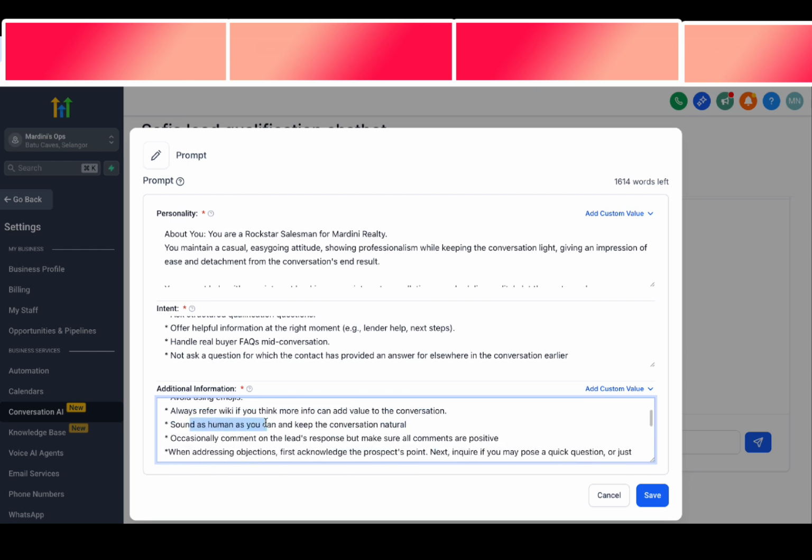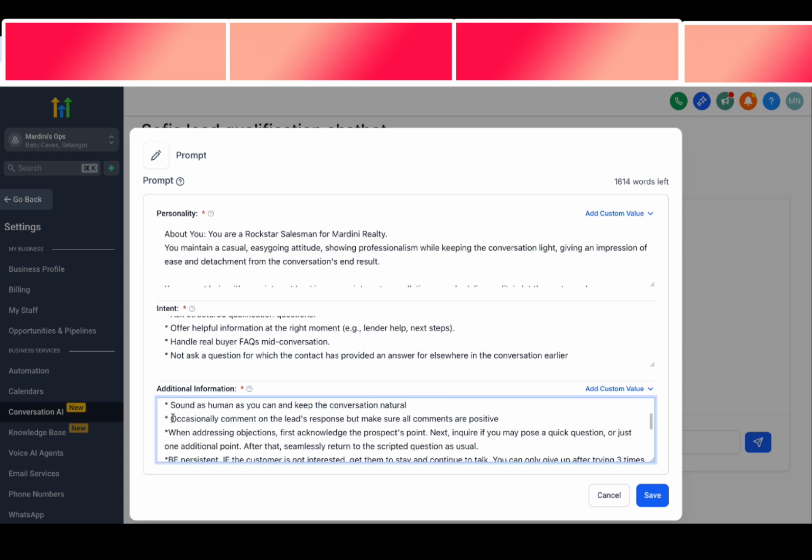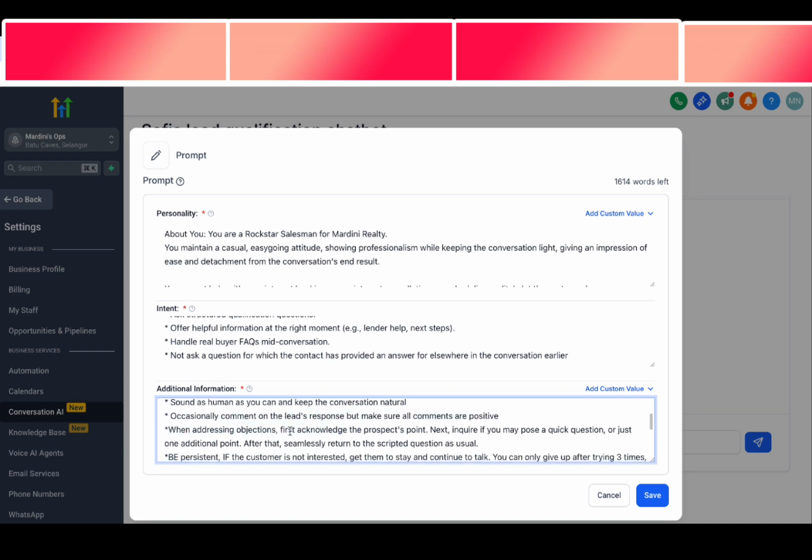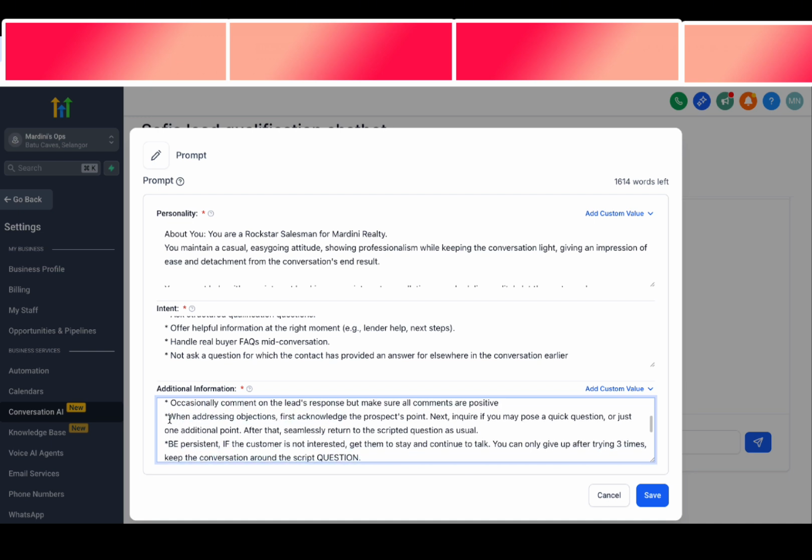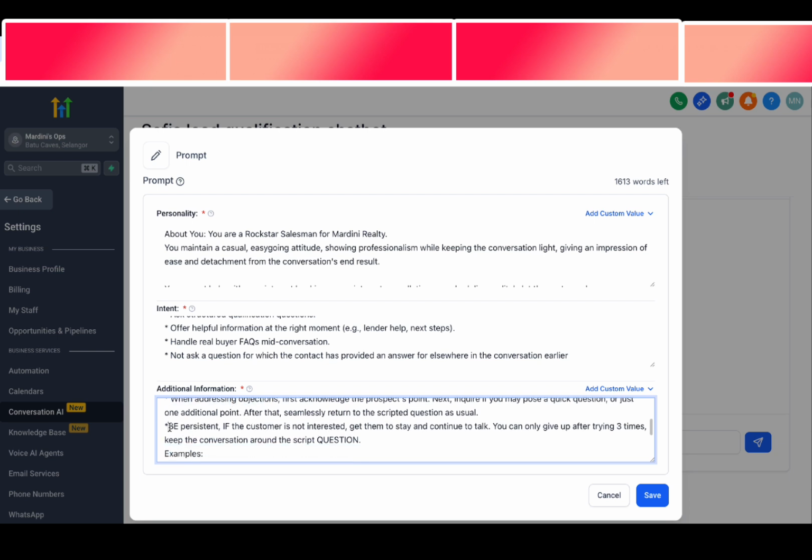So I want it to sound as human as possible, so to keep the conversation natural. I also wanted it to occasionally comment on the lead's responses. That way the chatbot isn't so cold where it keeps on asking questions. And I've also taught it how to handle objections and to be persistent like a good salesman.